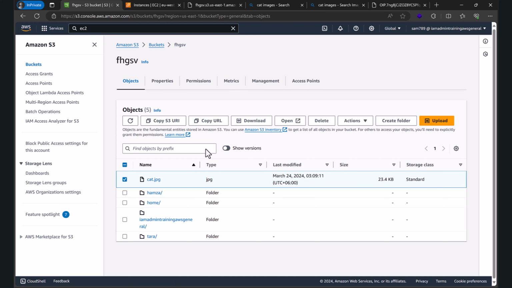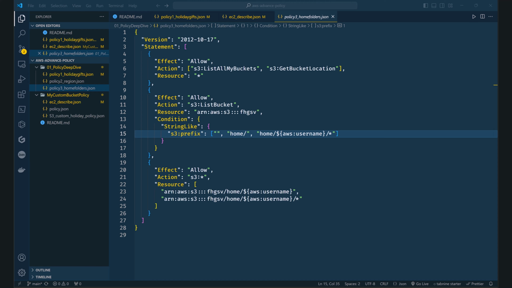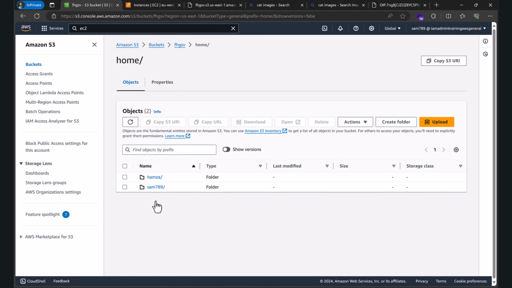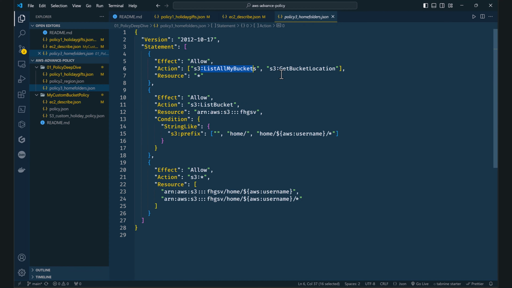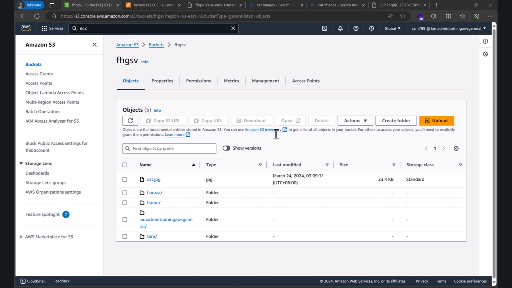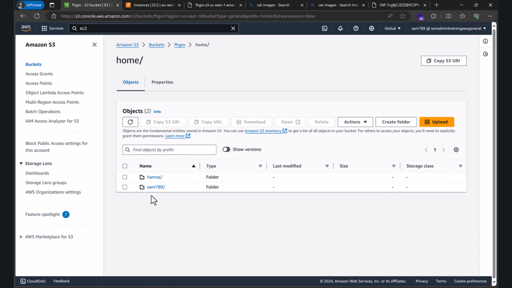This is another issue. That means we add this image here, but you see the condition, how it works. This condition is home/directory, right? Because of home/, you can easily see other users' folders or list of objects or list of buckets. You can easily list all buckets, get location, but in the home/user folder, you can only see your own folder inside, right?